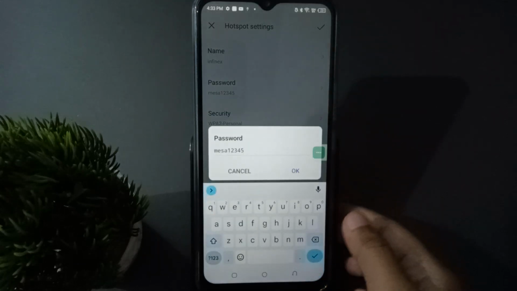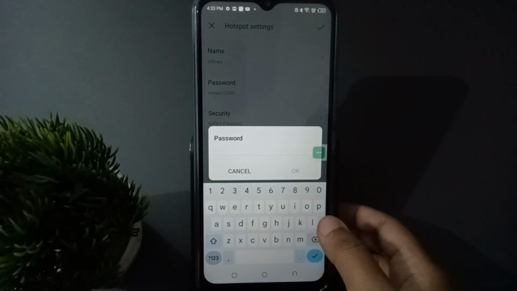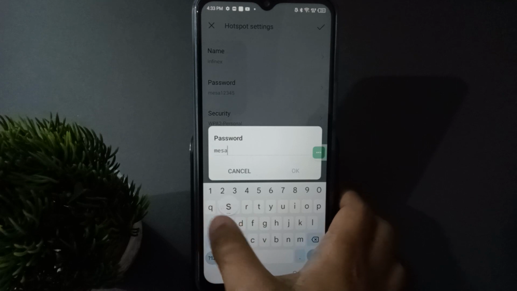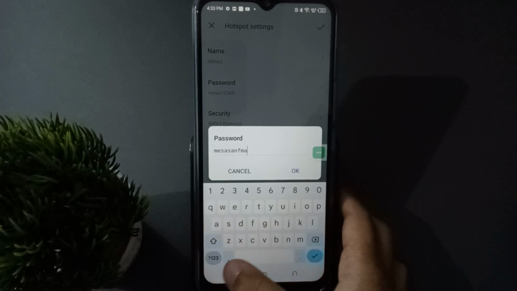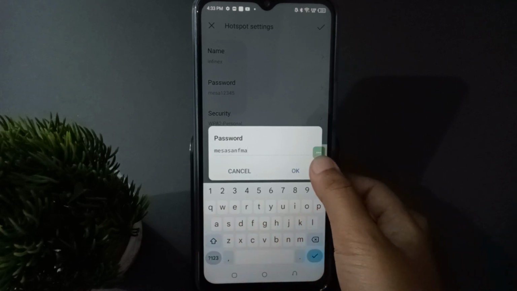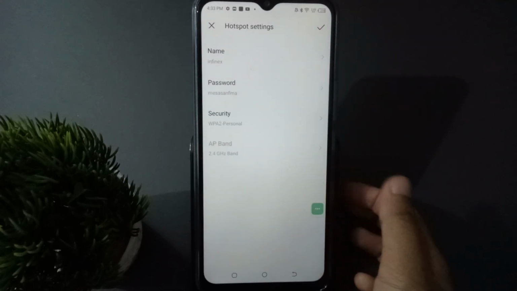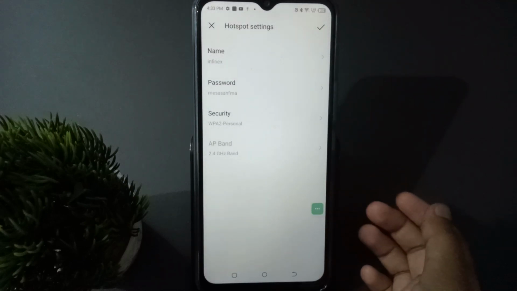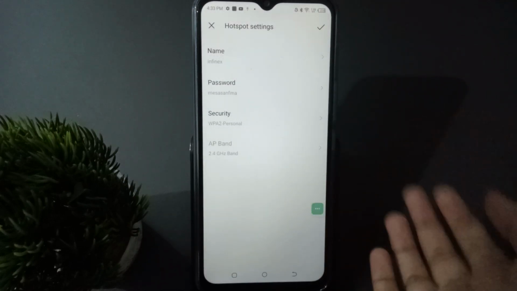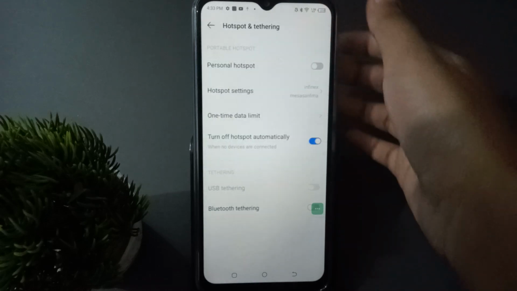Just click on Password and here cancel the password, and you can renew the password. You just renew the password here. What you want to set, you can set it. Then click on OK. It should be at least 8 characters, or above 8 characters, and click on this tick.